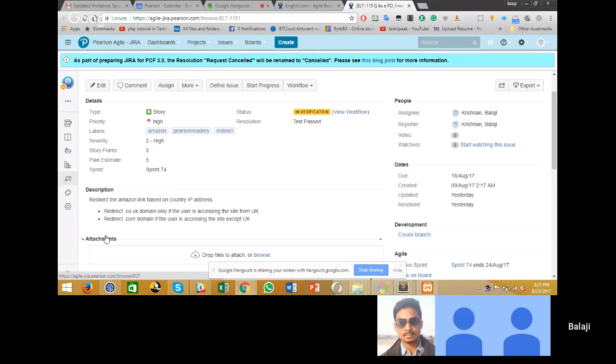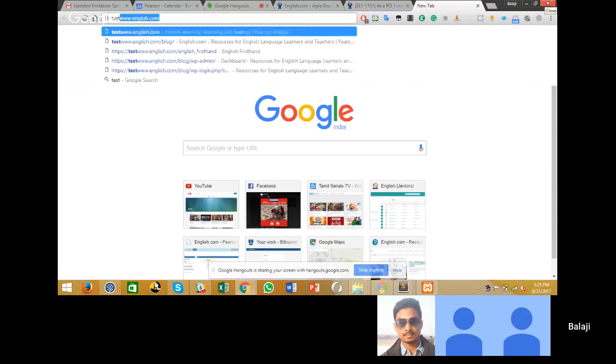So we have two conditions for redirection. One is if the IP is coming from the UK or Europe region, then the site will be redirected to amazon.co.uk/URL things. So this is the first condition. And the second condition is, if the user is accessing the site from outside the UK region, the site will redirect to amazon.com/the next URLs. So I'll show the demo to you. Yes.